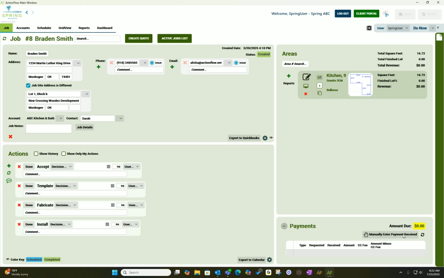Payments down here is where you can see the amount due on this job and where you can also enter payments as they're received. If you do have a payment, you can click the manually enter payment received button and it opens a pop-up that allows you to put in exactly what the payment was that came in.